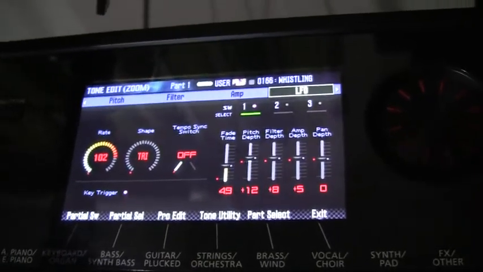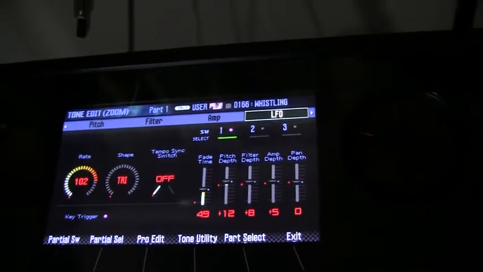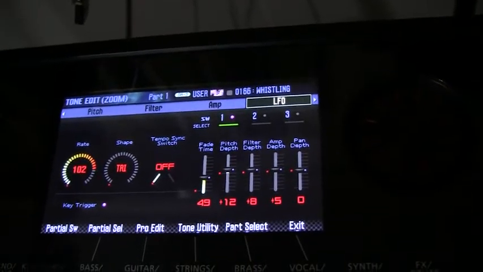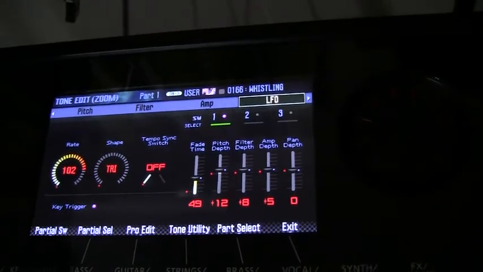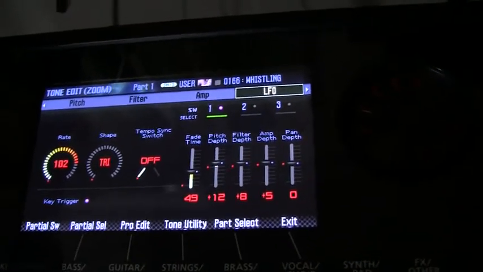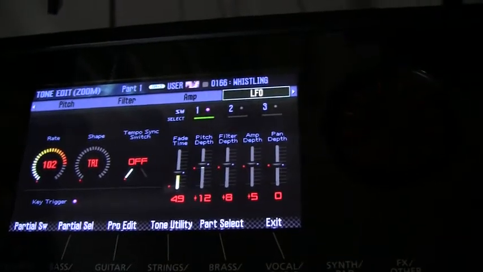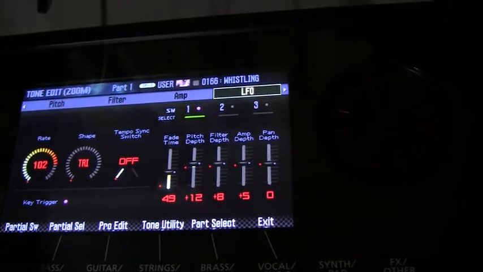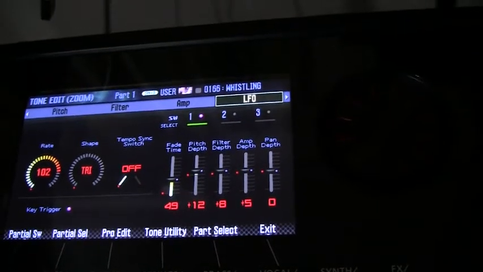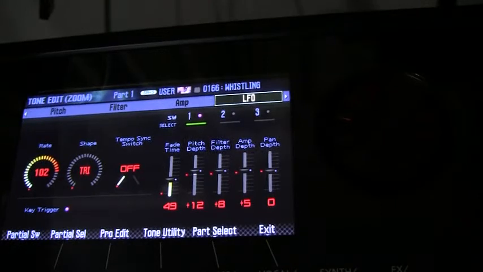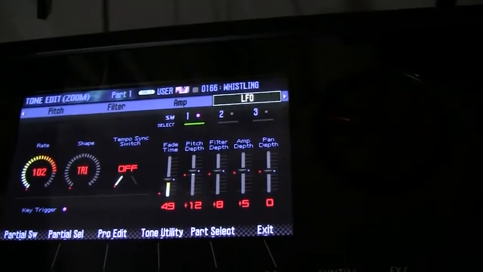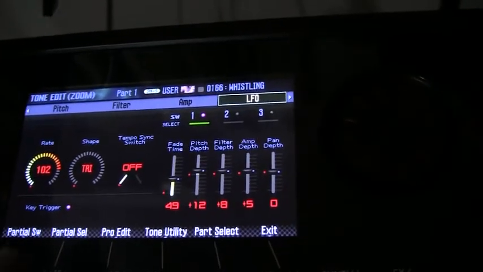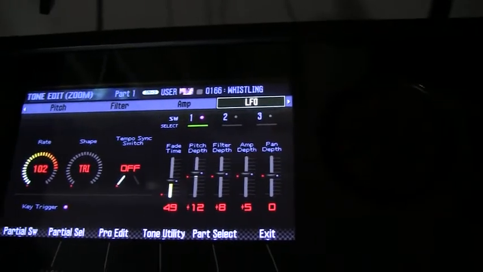In the LFO screen, the normal default wave shape is triangle. You have to set explicitly the rate to 102. You have to turn on the key trigger. That's that little pink dot down here next to key trigger. You have to turn that on. And then you have to set the five settings. You have to have the fade time to 49, plus 12, plus 8, plus 5 on the pitch, filter and amplitude depth. We're not using pan, so you can leave the pan at zero. So you just have to set these four and the key trigger and the rate in the LFO.